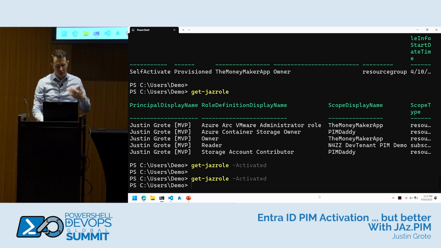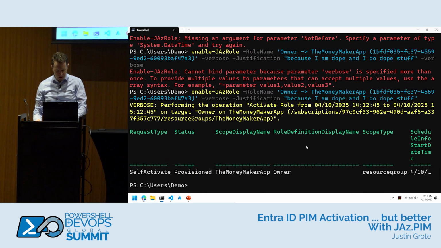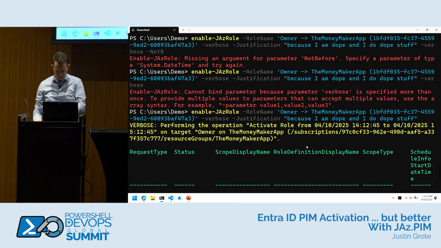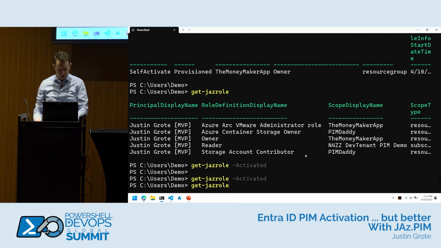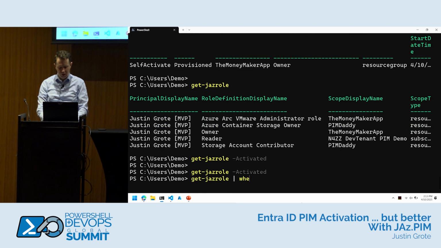And so here eventually it'll probably show up, but we'll worry about that later. What I can do here is, which role did I activate there? I did owner on Moneymaker. So I can get role, pipe where, role definition display name not equal owner. We'll skip that one.